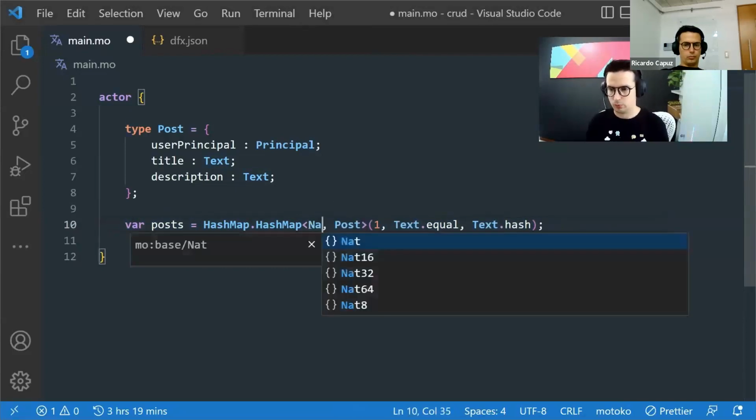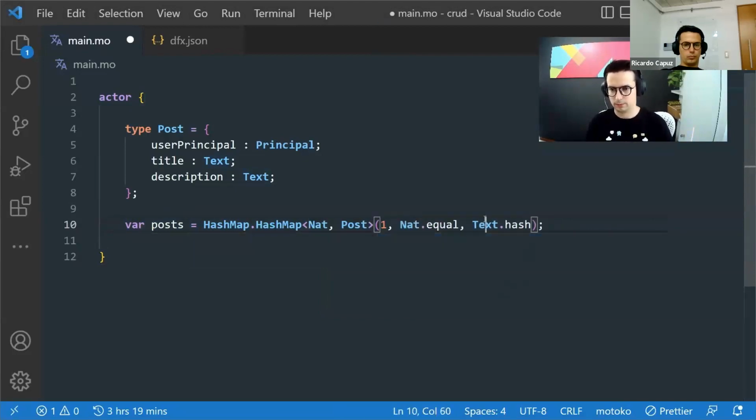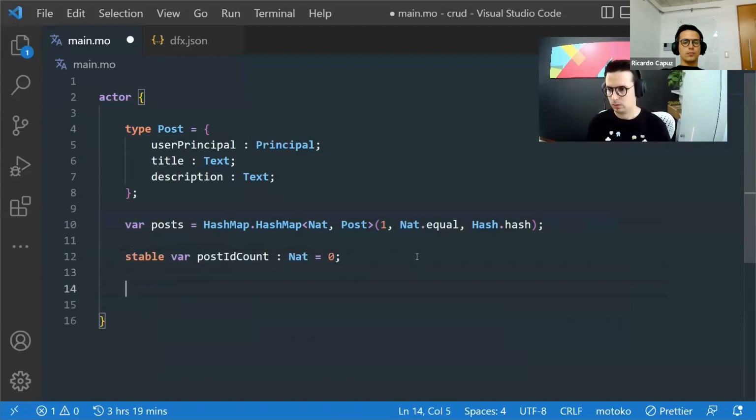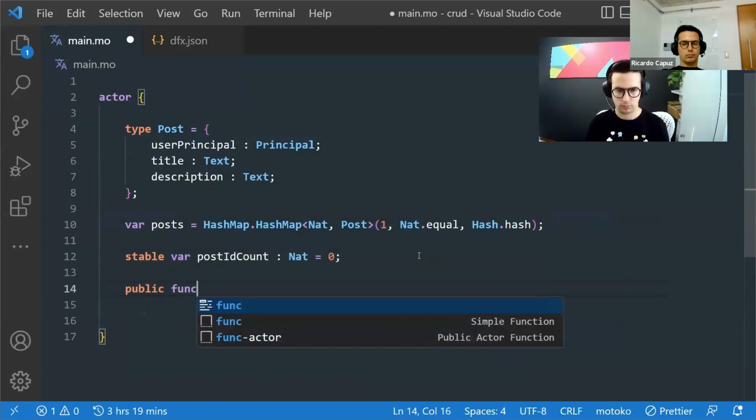I told you that we're going to use nat, okay, as the ID or as the key to manage the hash map of the posts. So we need a counter, okay, to manage it. We can declare this one as stable, okay, in order to not lose it when we upgrade. And we can start creating our createPost function.